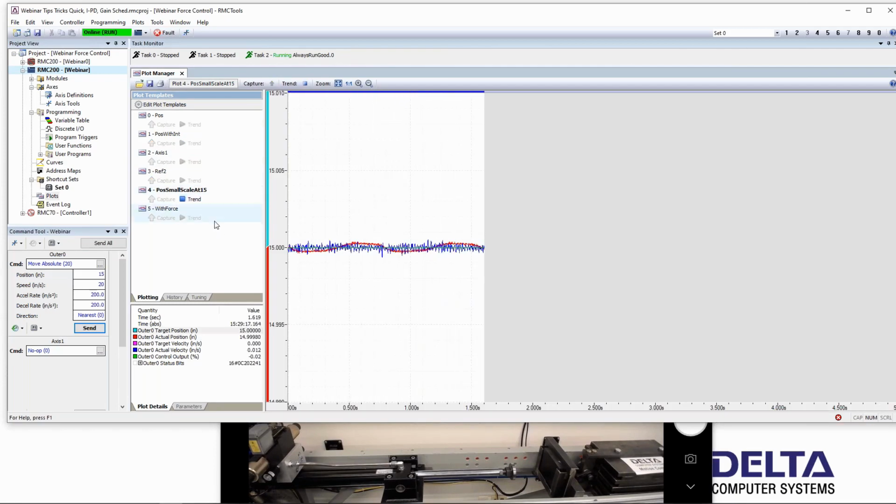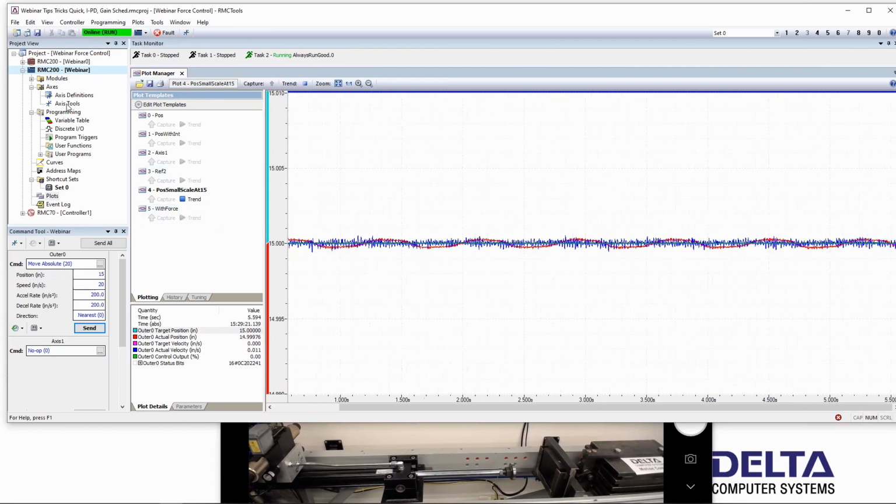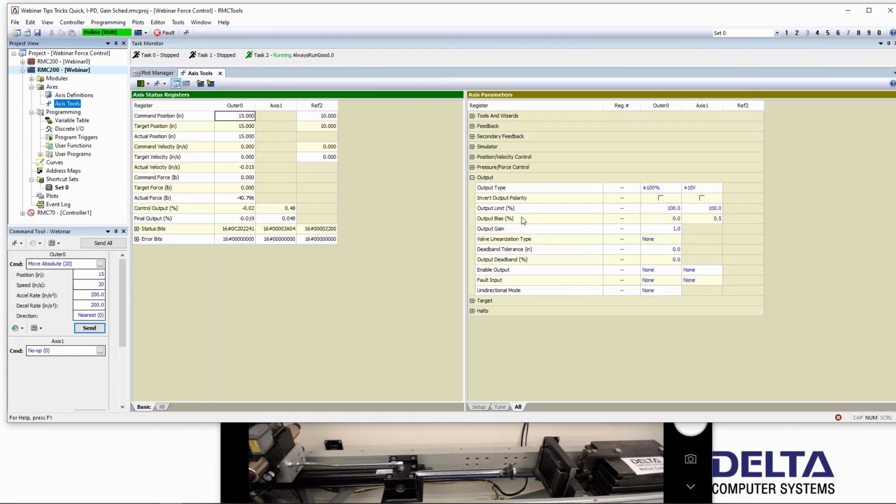So what we can do is set the deadband tolerance parameter. That is in the Axis Tools, in the Parameter section, down here on the All tab in the Output section. I have the deadband tolerance and the output deadband. The output deadband is what we use for overlap spool valves. The deadband tolerance can work with it or just separately, as we're going to do now.